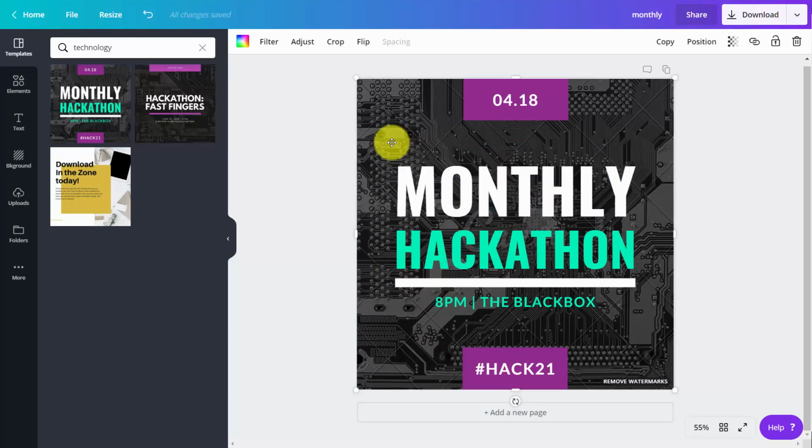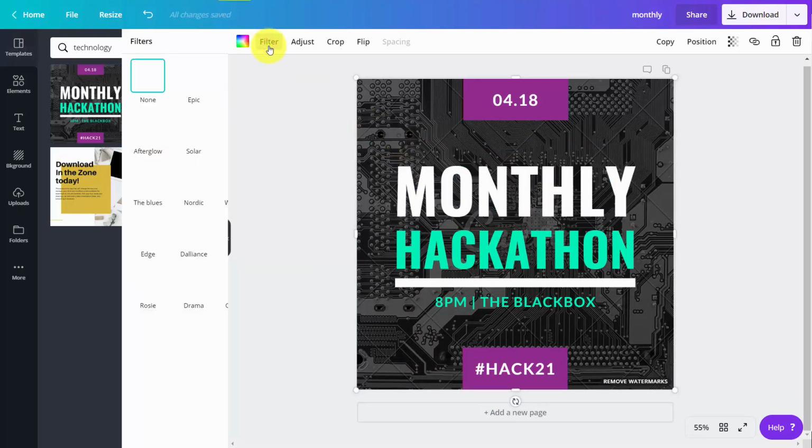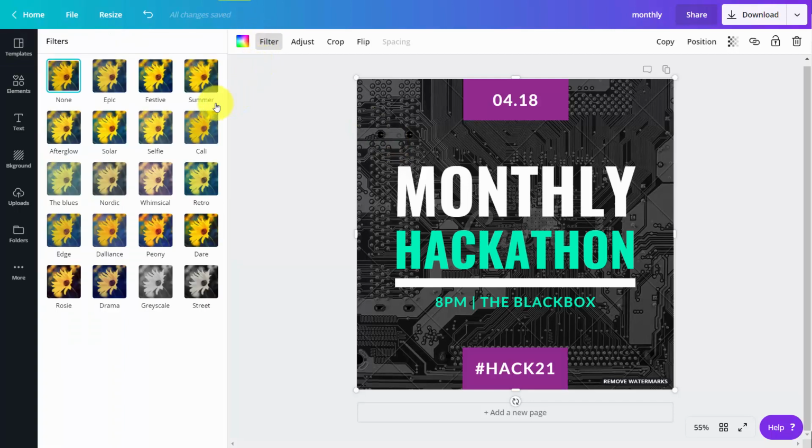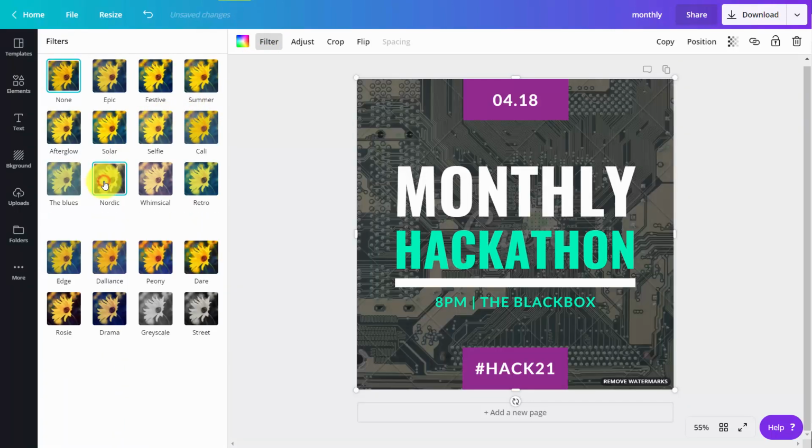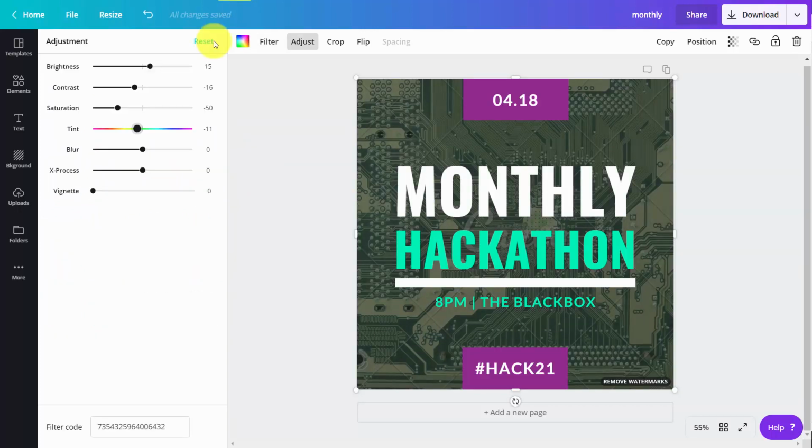Now, instead of changing our background, we're just going to filter our background. In this case, we're going to give our background a different tint, and we're going to change our color slightly.